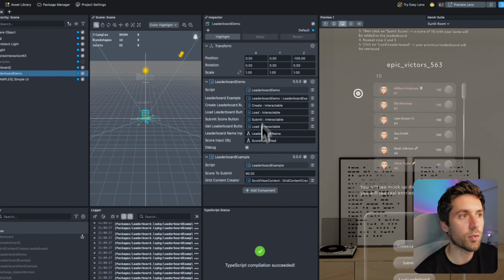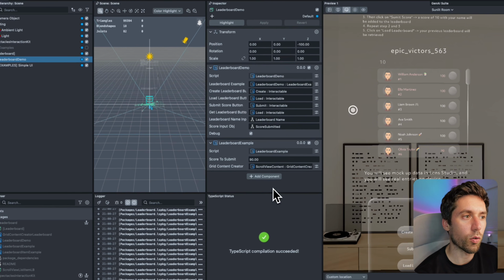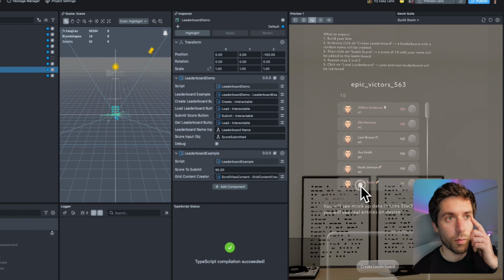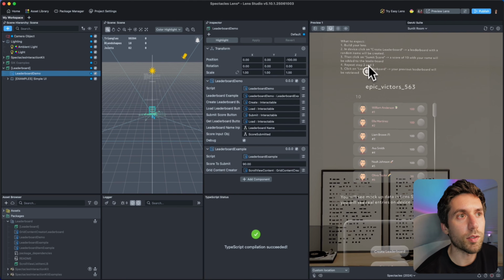We also have a reference to all of the UI components, so you don't have to build them. And you can just go through, read the code, and also switch the way we are retrieving the leaderboard. Because in this example, as you see the steps, what to expect: you build your lens, then you create a leaderboard and a random name will be generated. So we are creating also a random name. You might not want a random name. Then click on submit score. The score will be submitted to this leaderboard that you created. Then you load, and you repeat the same again and again.